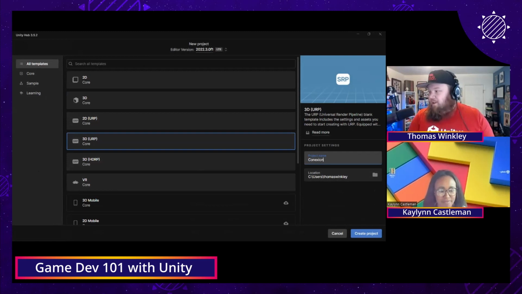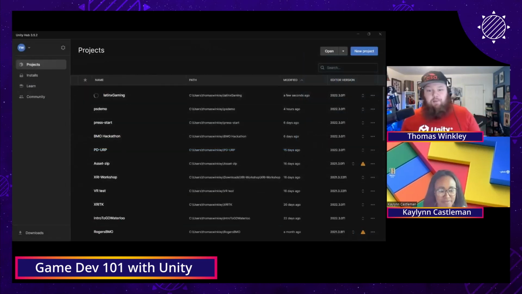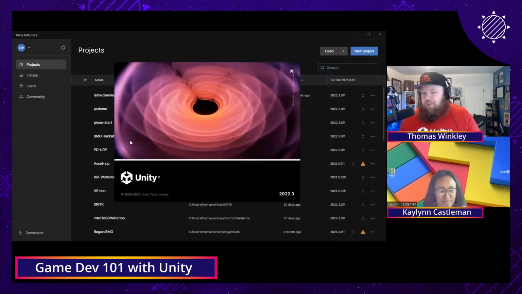And I'll call this Latinx Gaming, and I'll hit create. And then from here, it's going to boot up a Unity project, get all my scripts compiled, and you should see a screen like this. We're just going to hang tight for a second. While that loads up, I'm going to talk about a couple of things, and then we'll go back to actually creating primitives and working through that part of this presentation, okay?